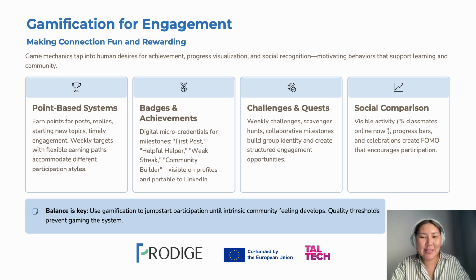Badges and achievements. These are digital micro-credentials for milestones, maybe first post, helpful helper, week streak, community builder, and so on. They're visible on their profiles. They can also, for example, move them to other social media like LinkedIn, so they can show this to other people.